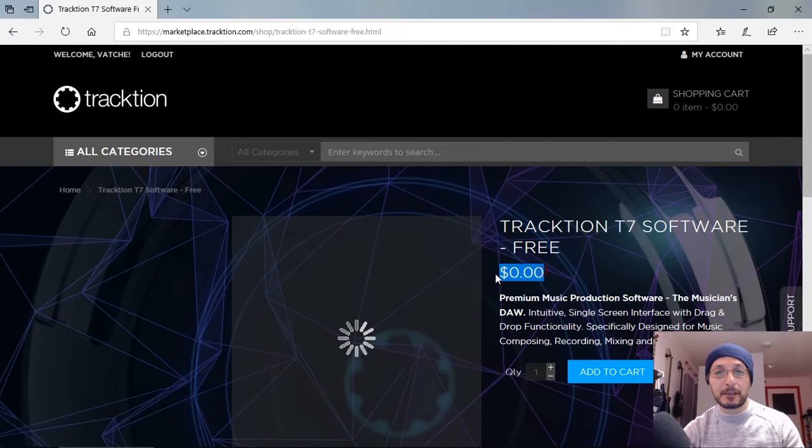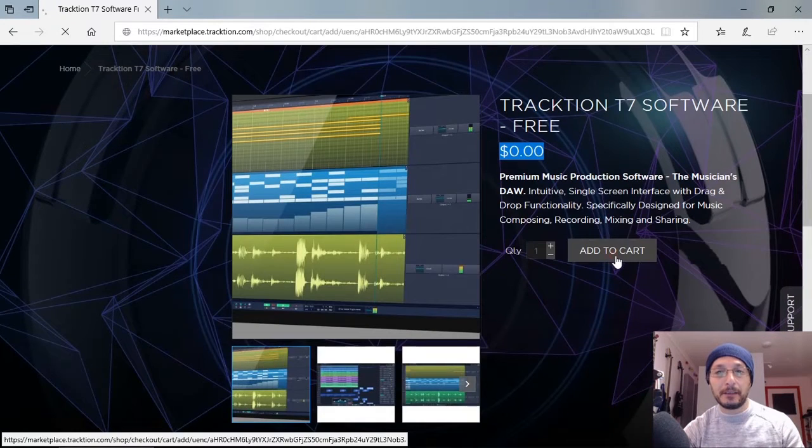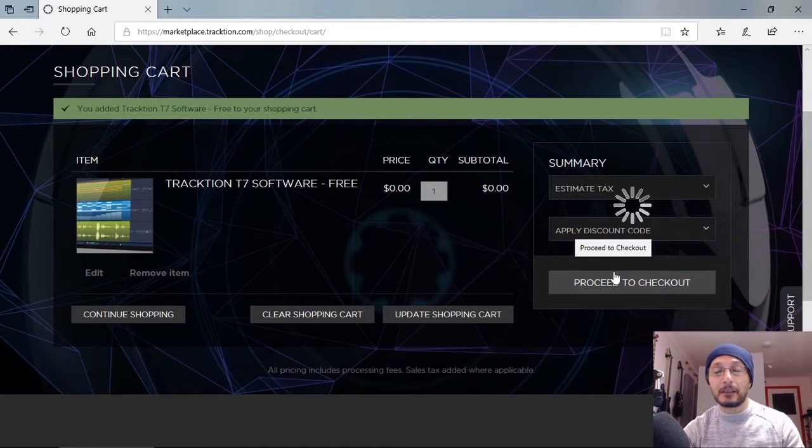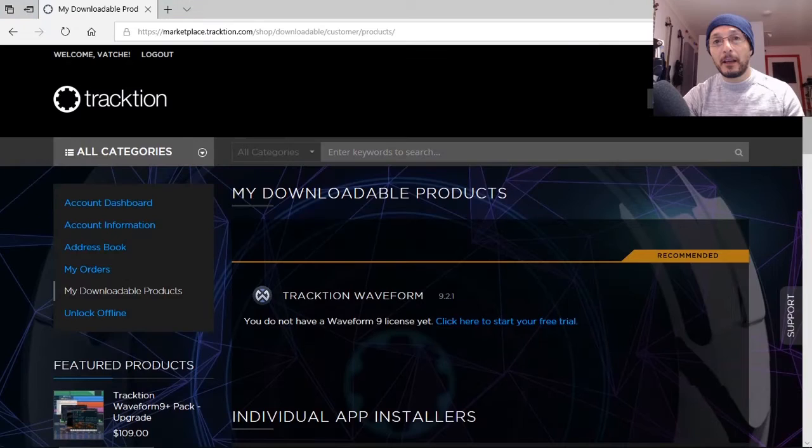You'll see it says $0. Click and add. And there we go. Proceed to the checkout, and the rest is all home free. And for whatever reason, if you didn't get the download link, that's fine.